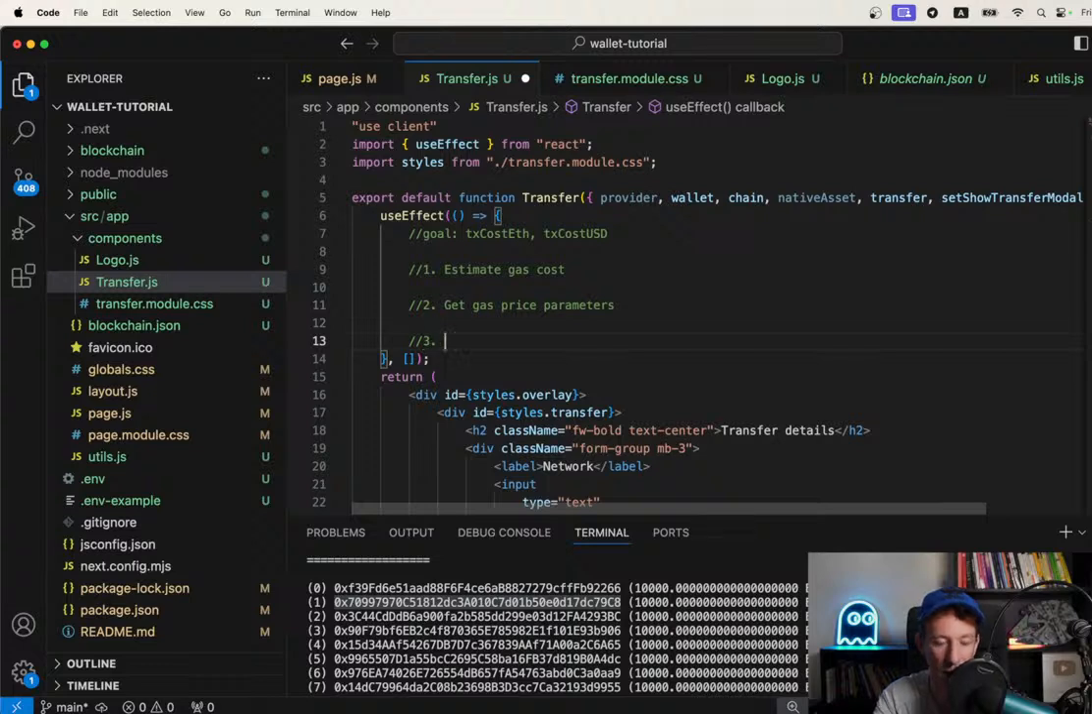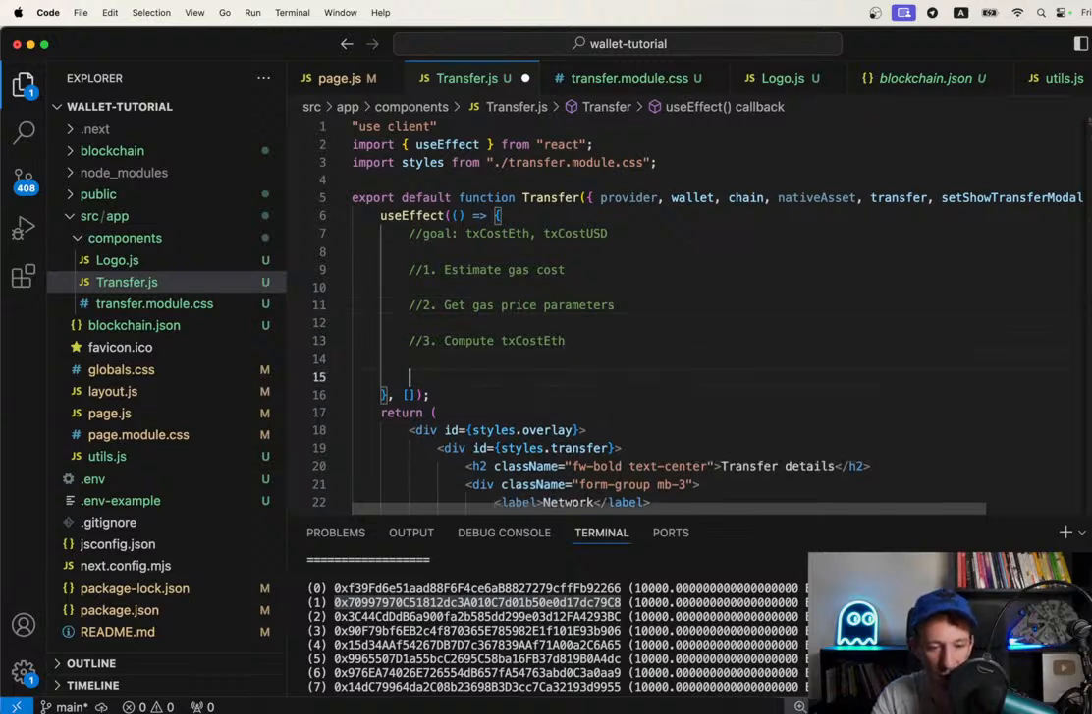Then once we have this, we compute transaction cost in ETH. Okay, because now we have the gas cost of the transaction plus the gas price parameter, so we can get the transaction cost, and finally compute transaction cost USD. By using the current price of Ether, we can convert this quantity into USD. Okay, so this is what we're going to do.